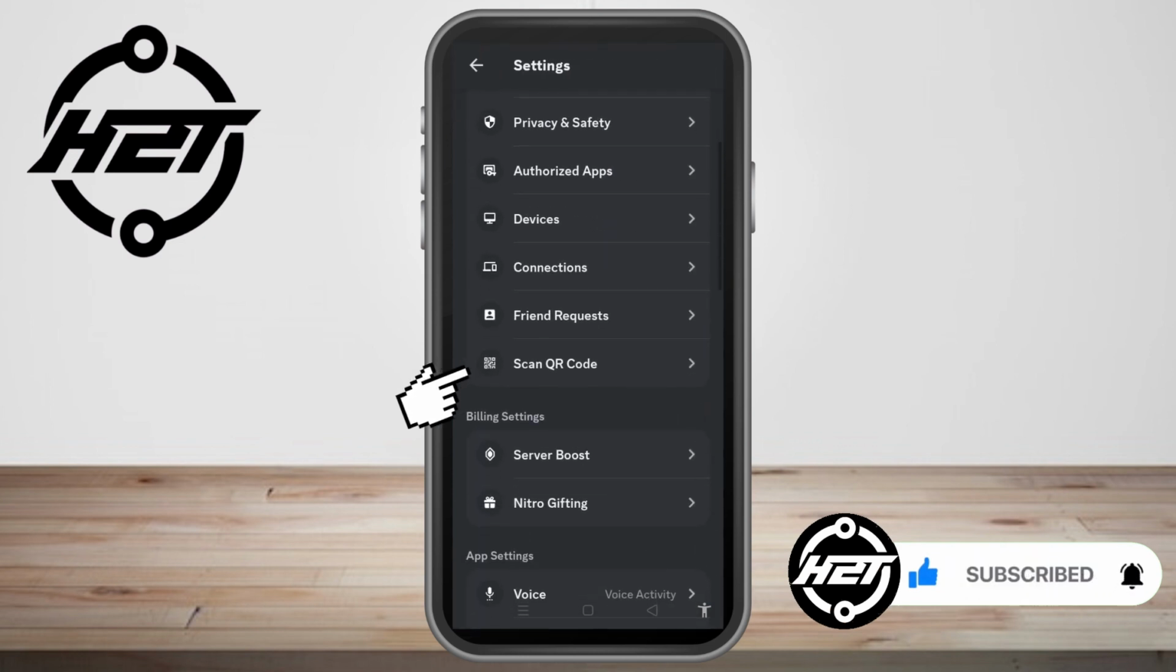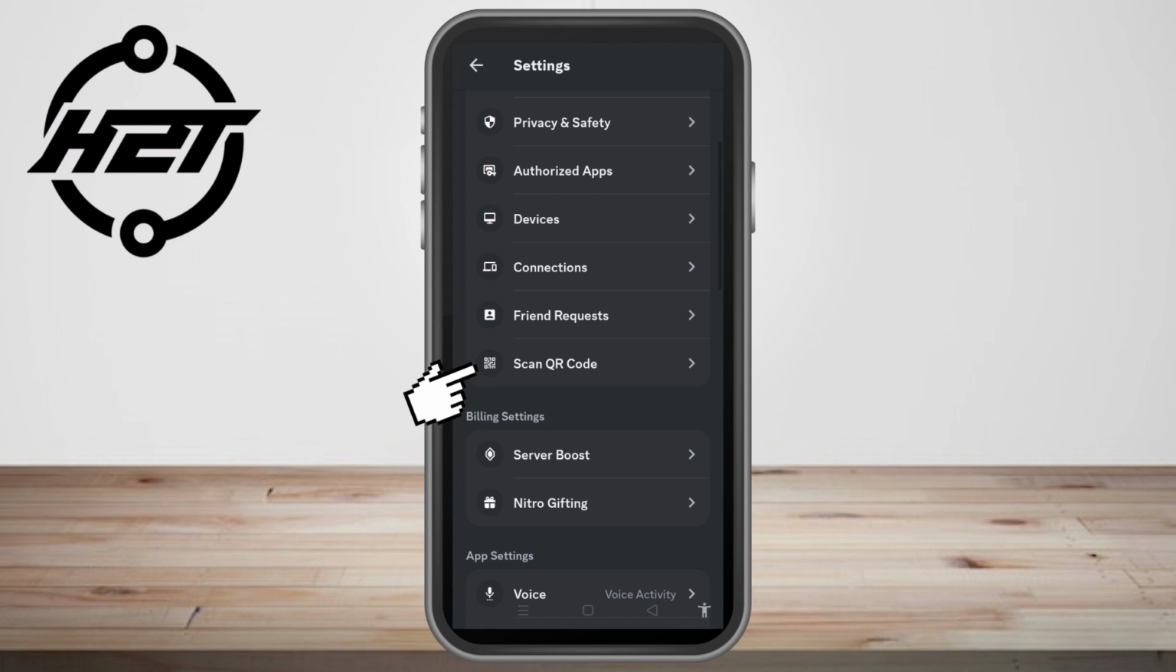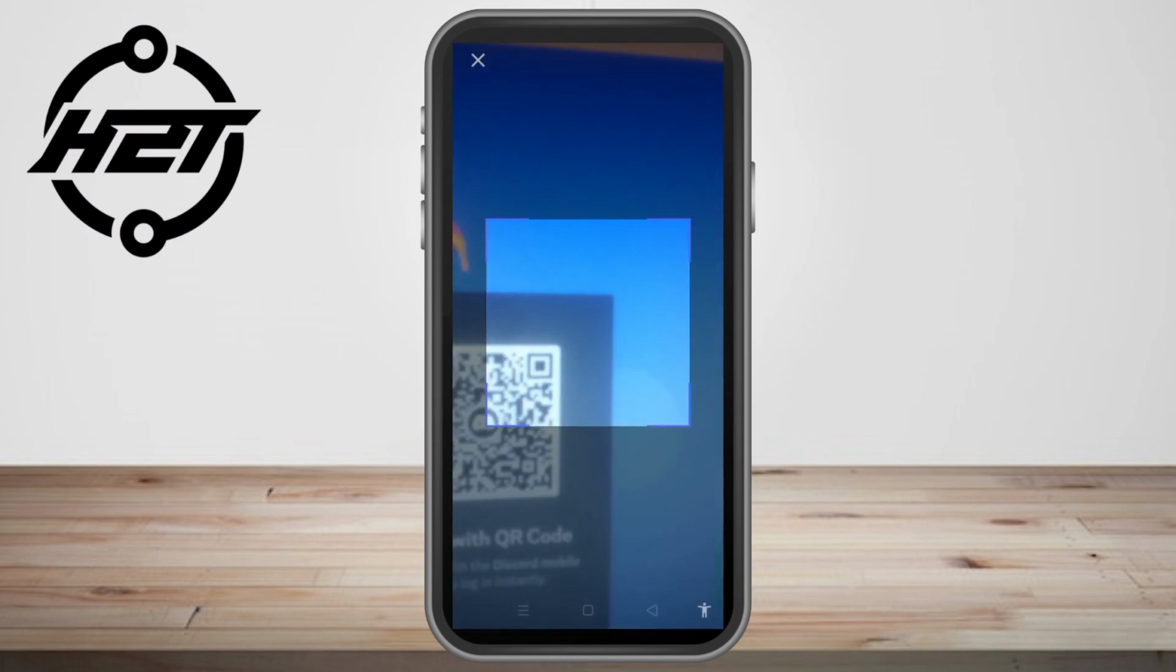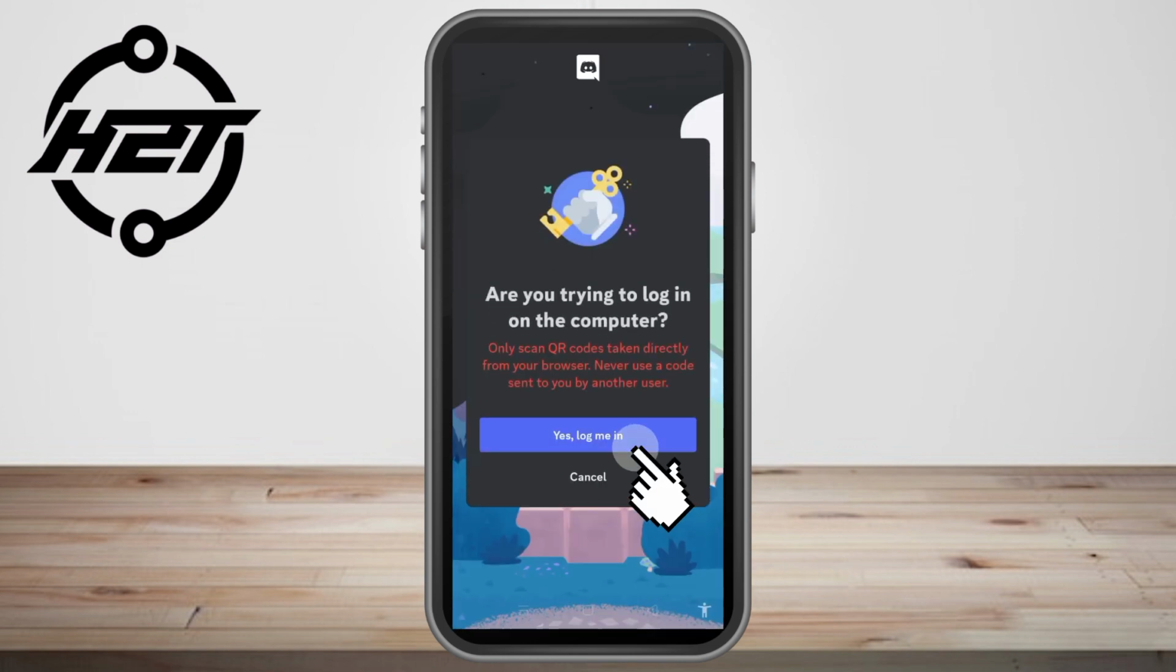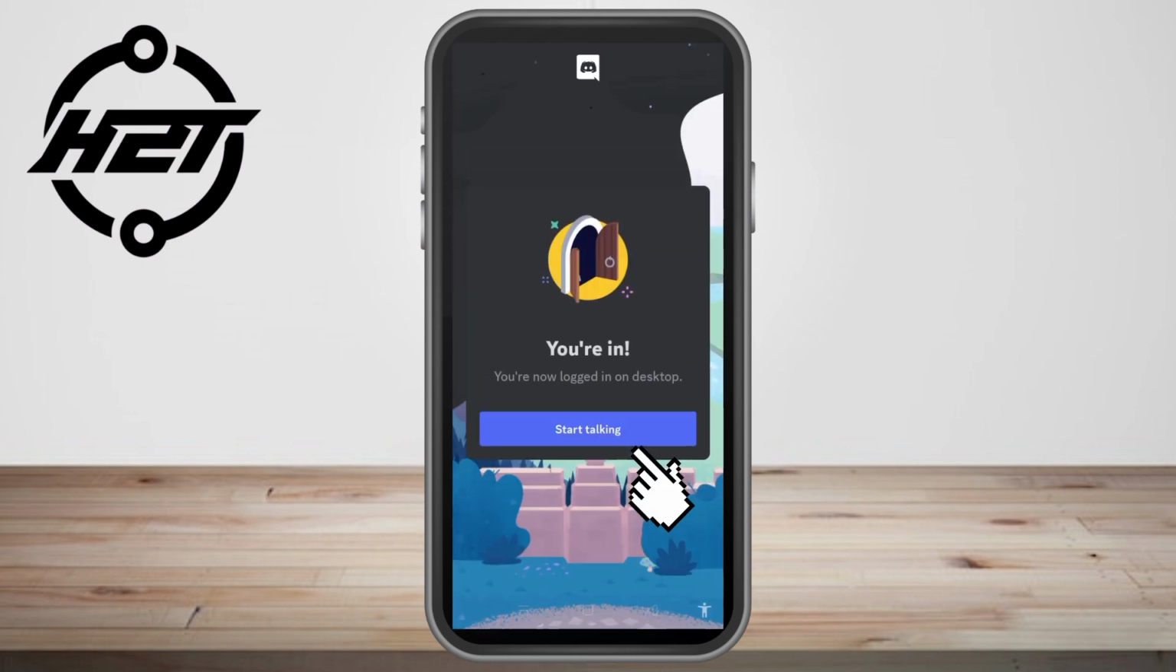Now, as you can see, there is an option, scan QR code. All you have to do is to tap this one, but you have to make sure that the QR code on your desktop, computer, or other gadget is, of course, ready. So that all you have to do is to point the camera on that device, scan the QR code, and you will be automatically logged in to that device, or your Discord application or account will be logged into that device.